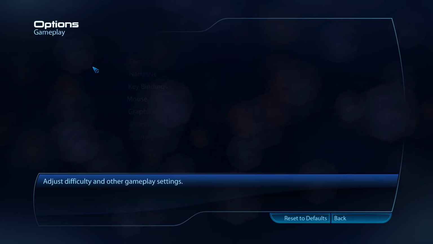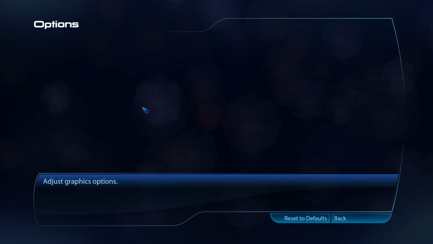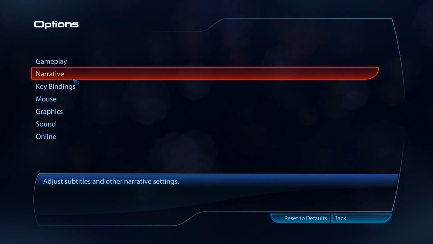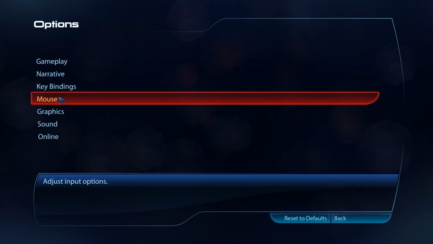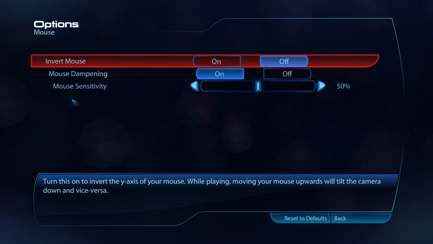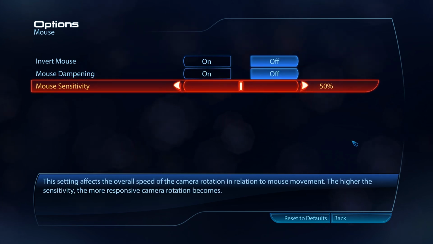Go through the options and customize them to your tastes, making sure you check Gameplay, Narrative, Mouse, and Sound mostly. Settings such as mouse dampening should be set to off, and settings such as dynamic range should be set to high.